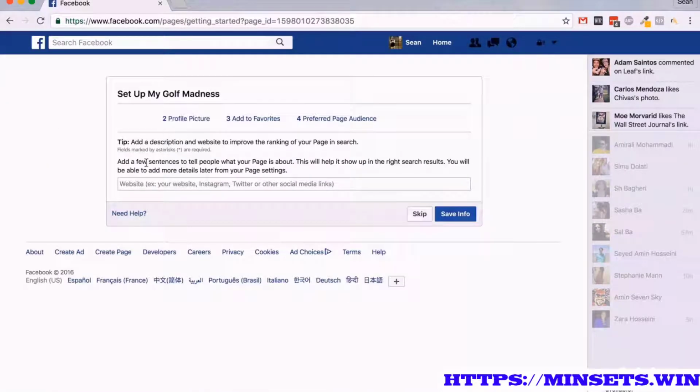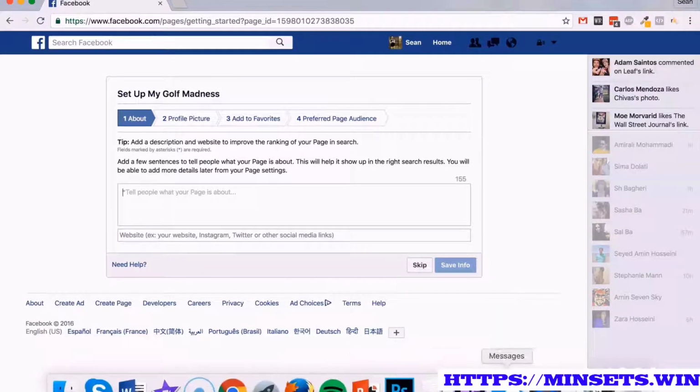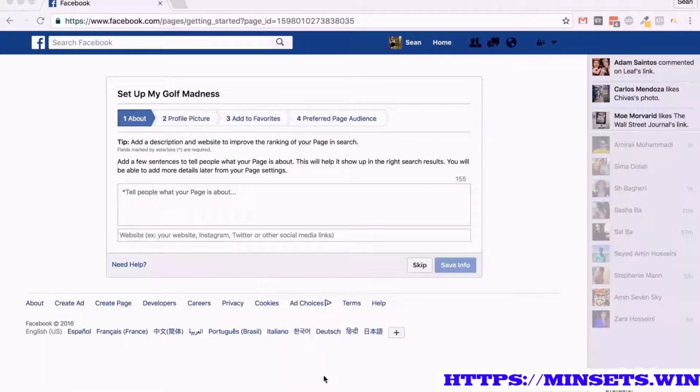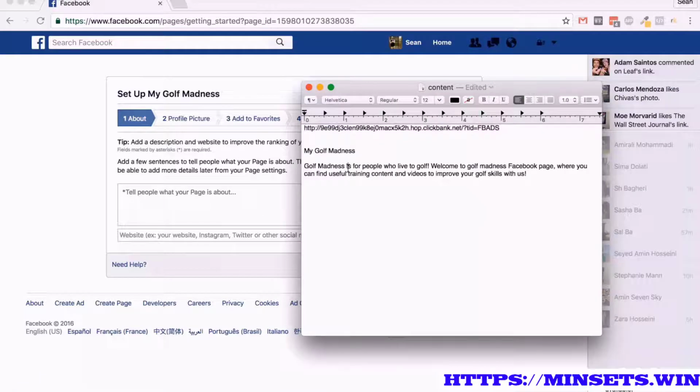Alright, let's continue. Now you're gonna be asked to enter a website. I would not, because obviously we don't have a website, but something you can do is buy a domain and redirect your domain to your affiliate link. I wouldn't do that. It's just complicated and we don't want to go through this whole thing, but yeah, that's an option. You don't have to enter it, so don't worry about that.